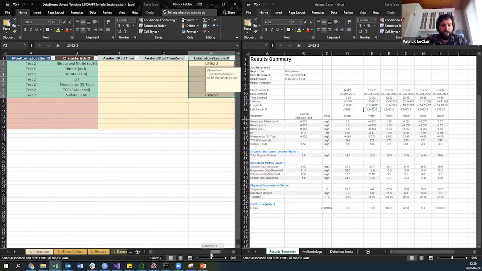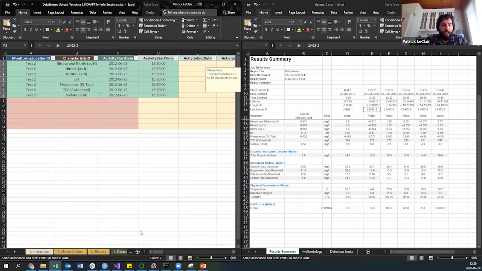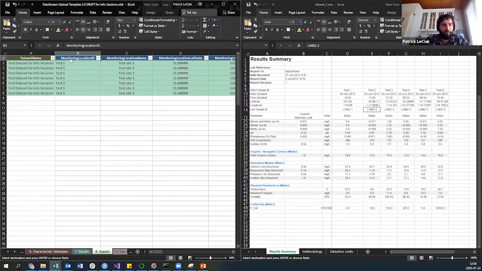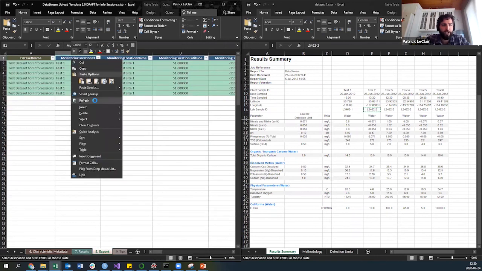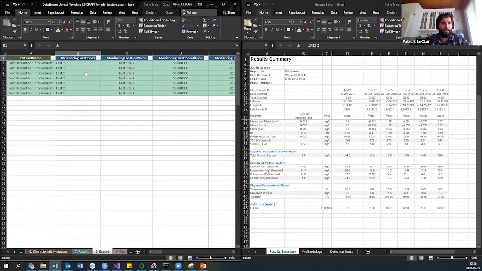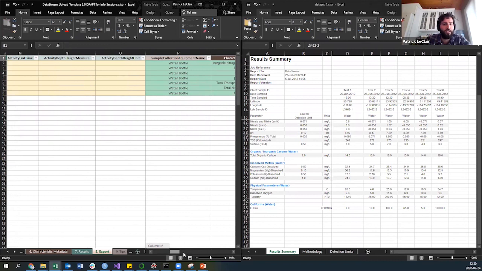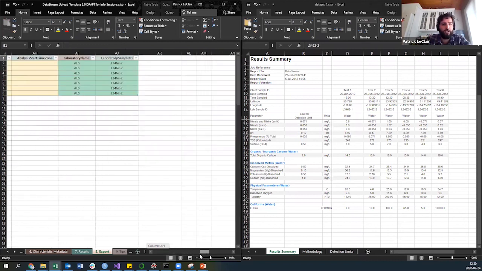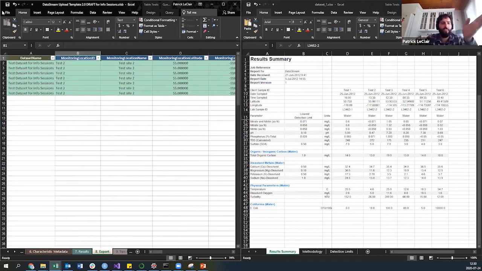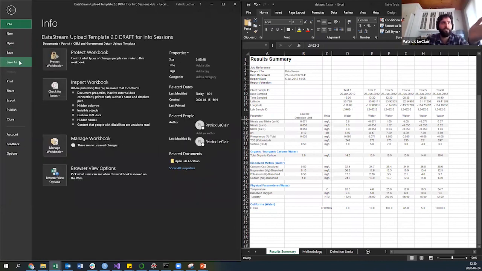So once all this result information has been put in and my other metadata tabs are all filled out, I go over to the export tab, export, and then I go up here, I right click, I hit refresh. And now that it's refreshed, it's got all of the data that I just inputted, and it's put it all into the DataStream format. So now it's all good, ready to go. I go save as, save it as a CSV file, and then upload it to DataStream.